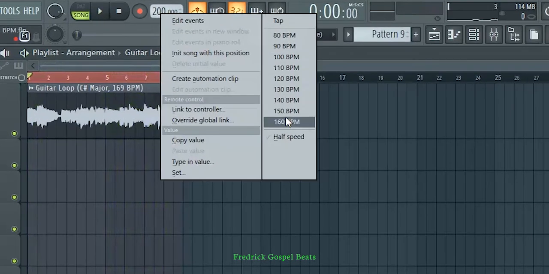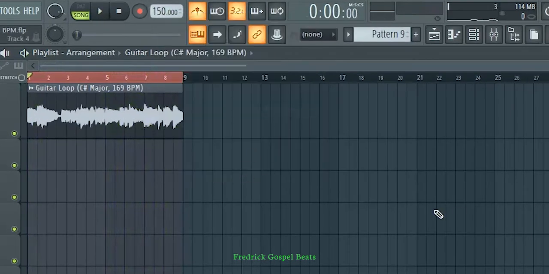I want the lower BPM to do the same. Just select 150. It won't change to be just the same.